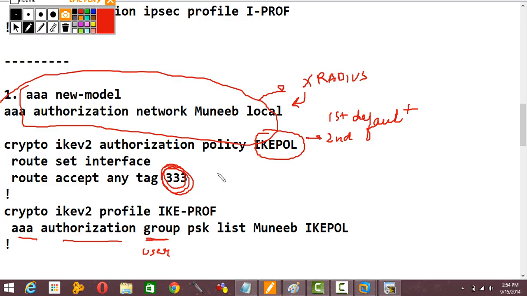It's kind of intermingled, contradicting. Here it's not, because this is group based. Group based means the same policy for everyone creating a tunnel. User based means, say for Munib I'll have different policies, and for someone else I'll have different policies. And those will be directed by the AAA server.